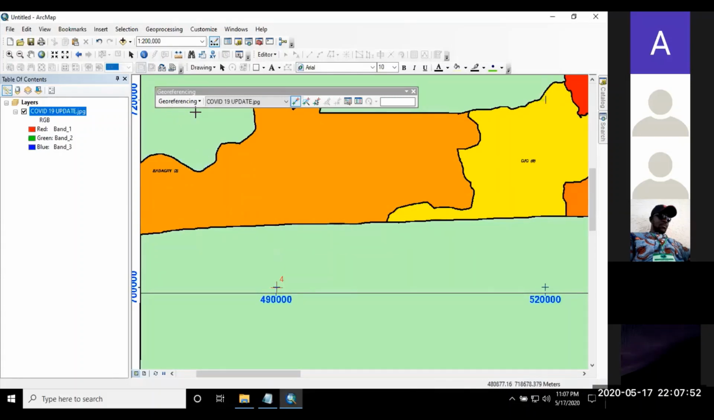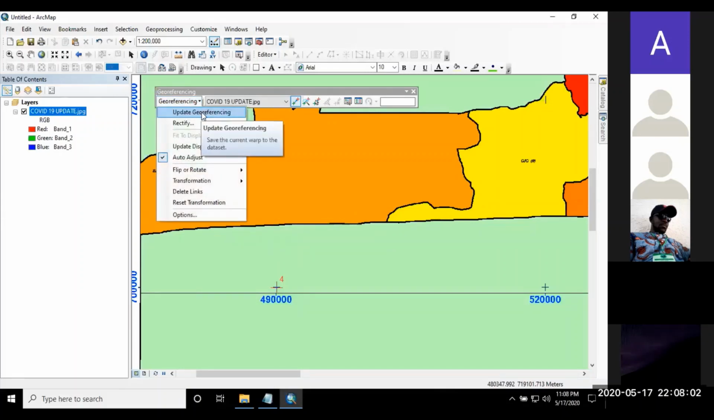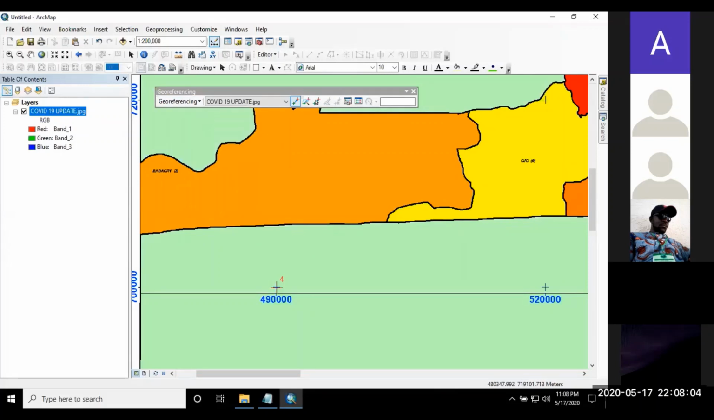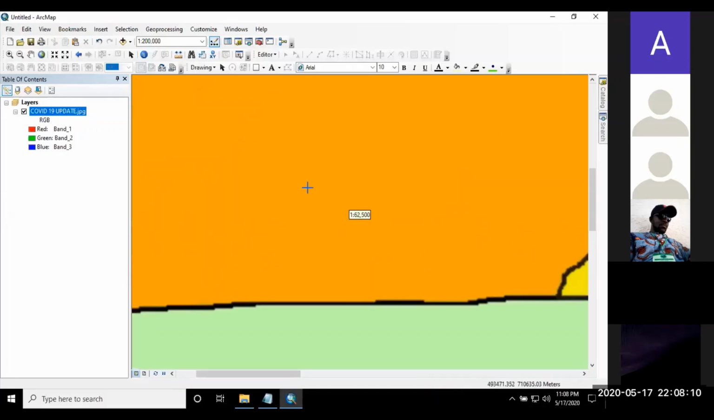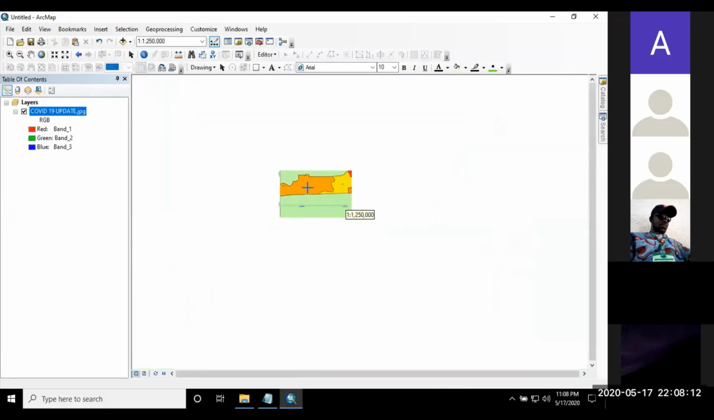So now for me to update my map, I will go to this drop down, georeferencing. I will click on it and click on update georeferencing. And that marked the end of my georeferencing procedure. So the map is georeferenced now.